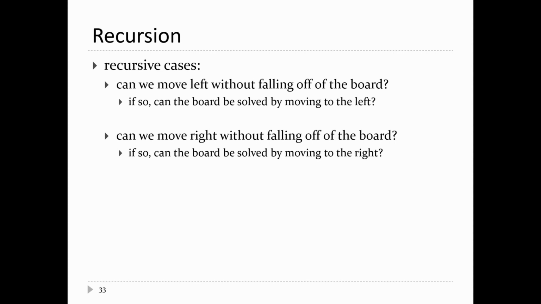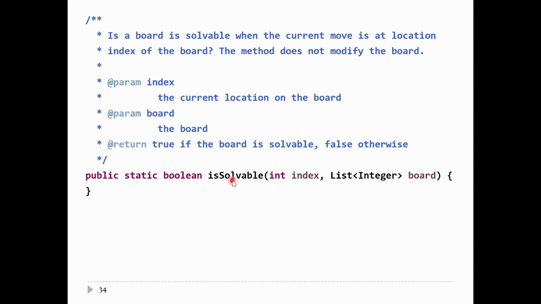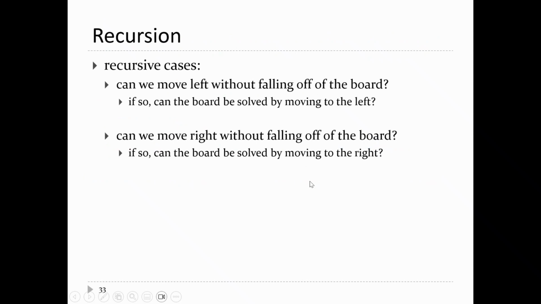So the method that I want to write is, can I solve a board? So the method is solvable, which attempts to solve that board, starting at that index on the board. The first time you call the method, you'll pass in 0 for the index to indicate you're starting at the left-hand side of the board. It returns true if that board is solvable from that index, and it returns false if the board is not solvable from that index. So to answer the problem, can we solve the board by moving left? Well, I'm just going to call the method again recursively.